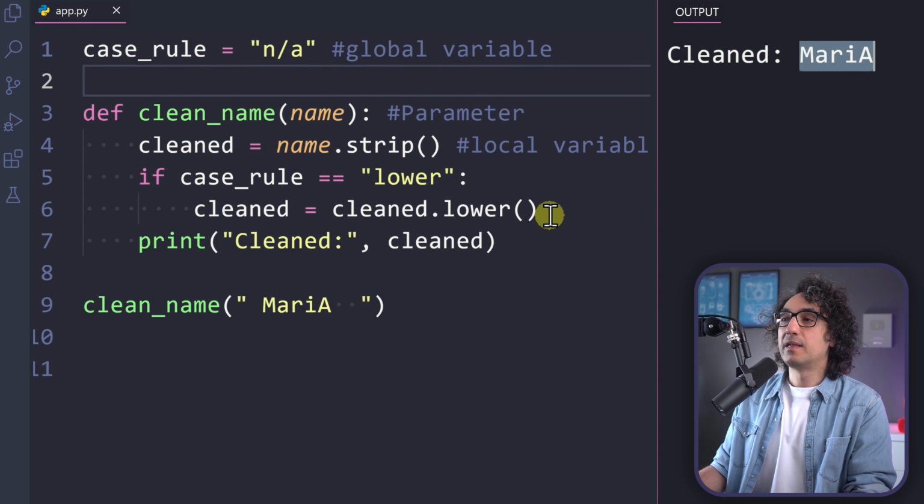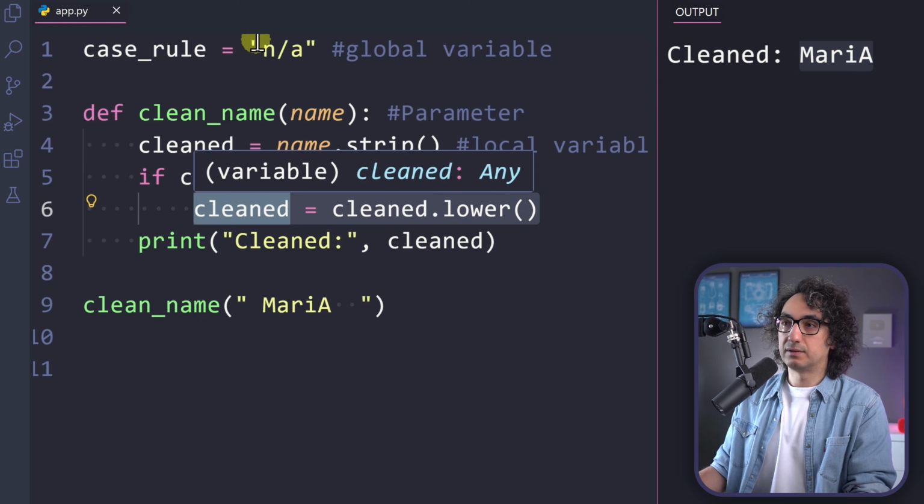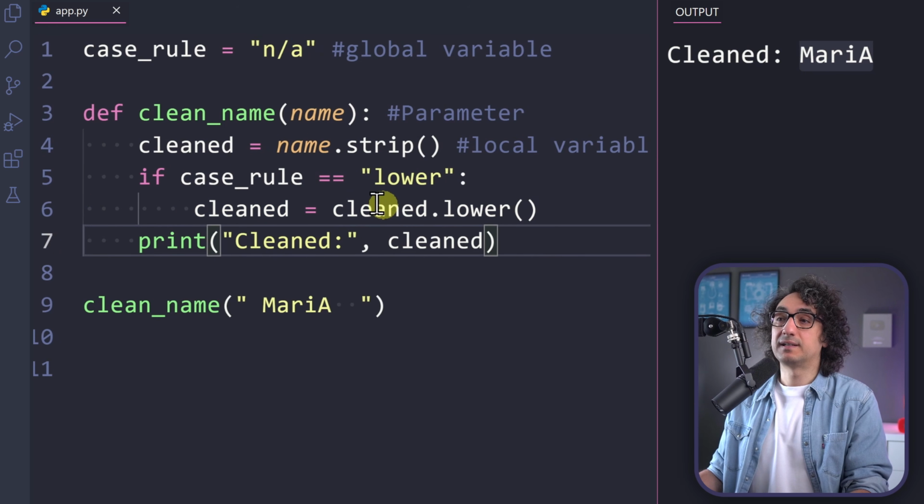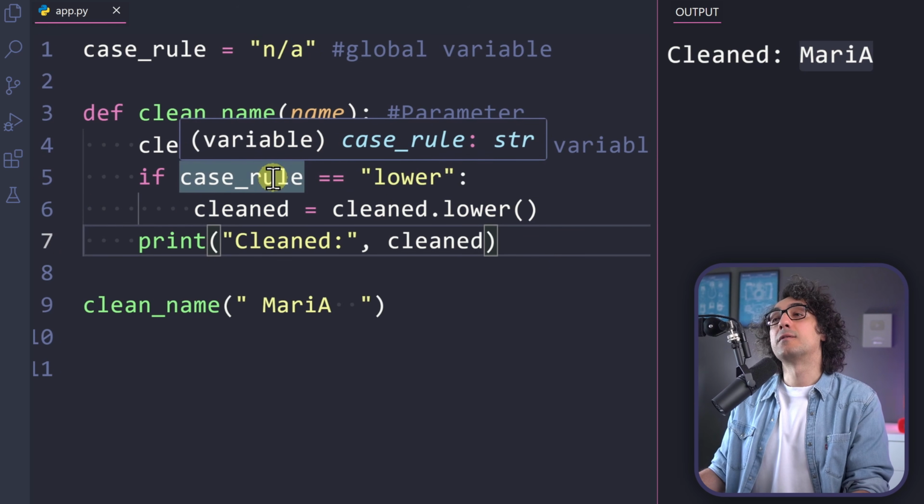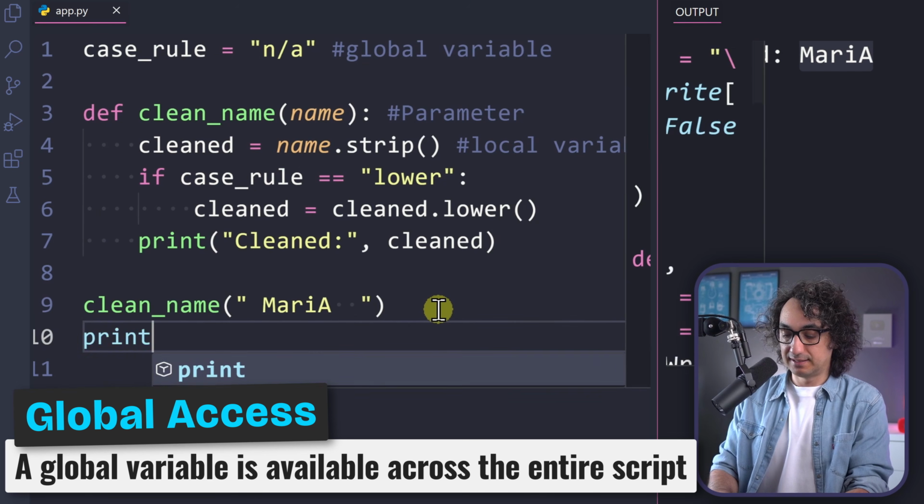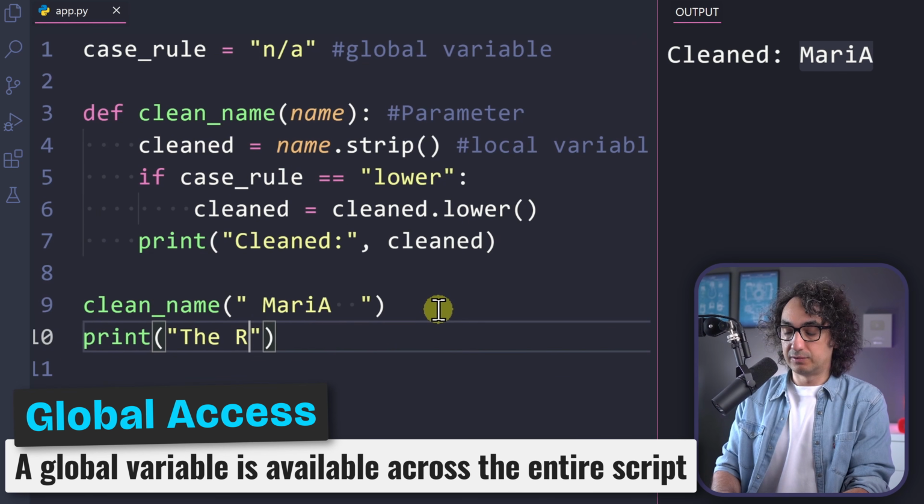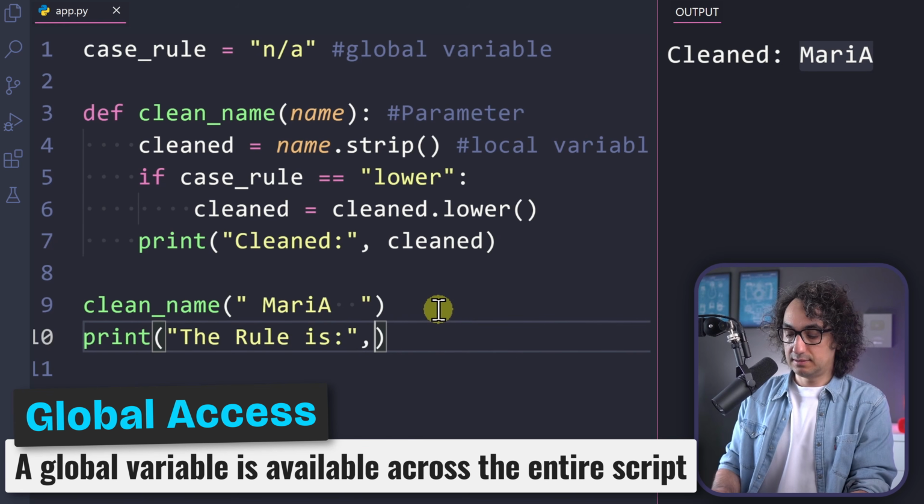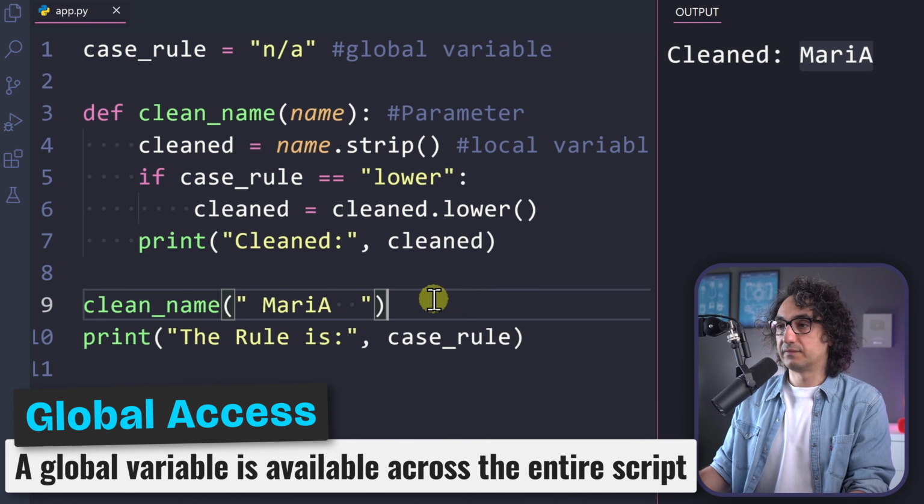So that means the method lower is not applied because the rule says something else. So my friends, as you can see, we are able to access the global variable inside the function, and as well, we can access it outside. So we can say the rule is double points and then the case rule.